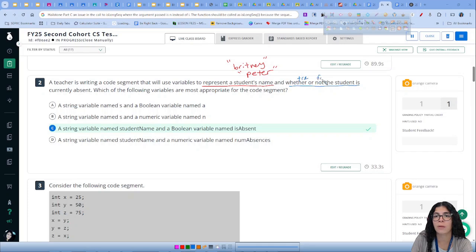True or false, that the student is currently absent. So this would be a Boolean value. So the variable name must be a string, okay? It would not make sense to name the variable just S because that's not as descriptive as student name. And also the Boolean variable for the absent, again, it would not make much sense to just name it A since that is not as descriptive as is absent.